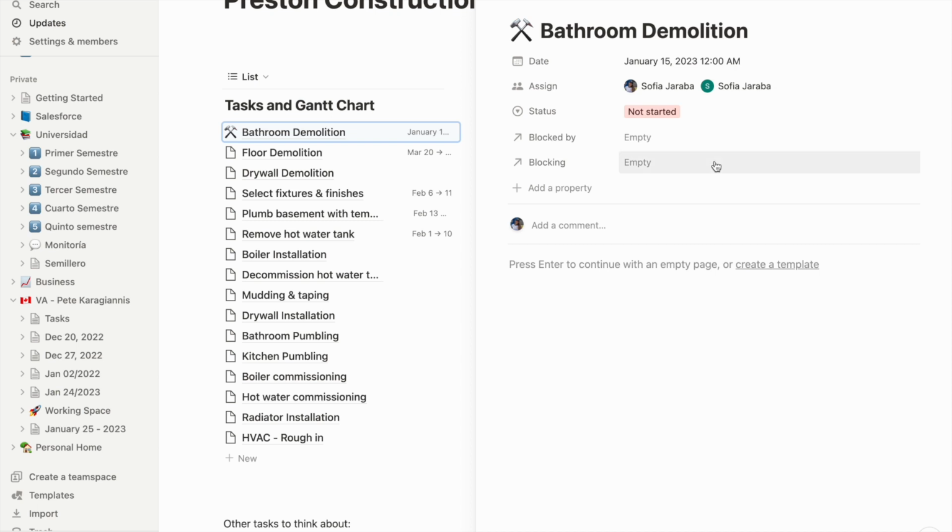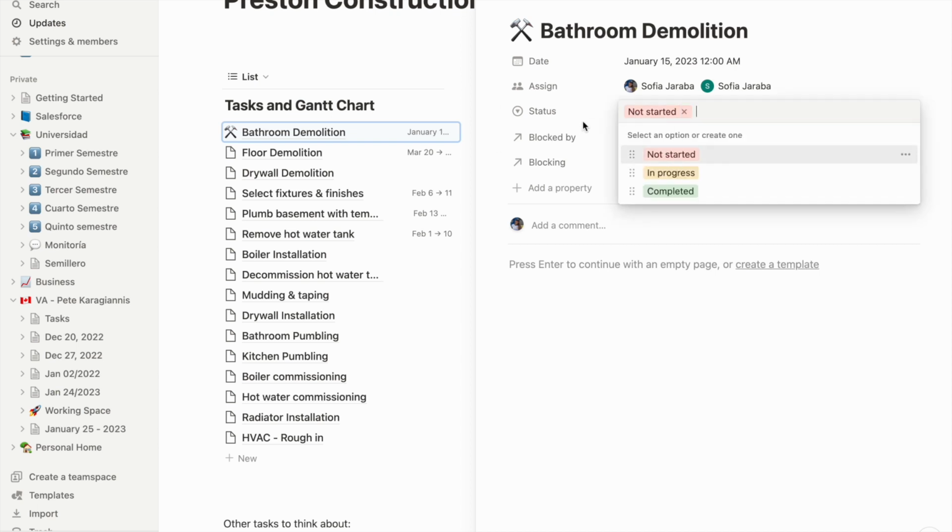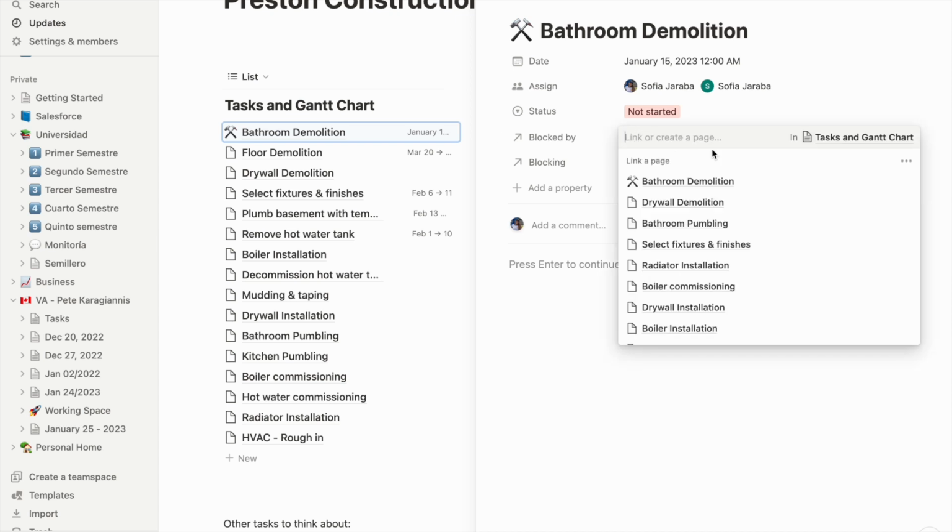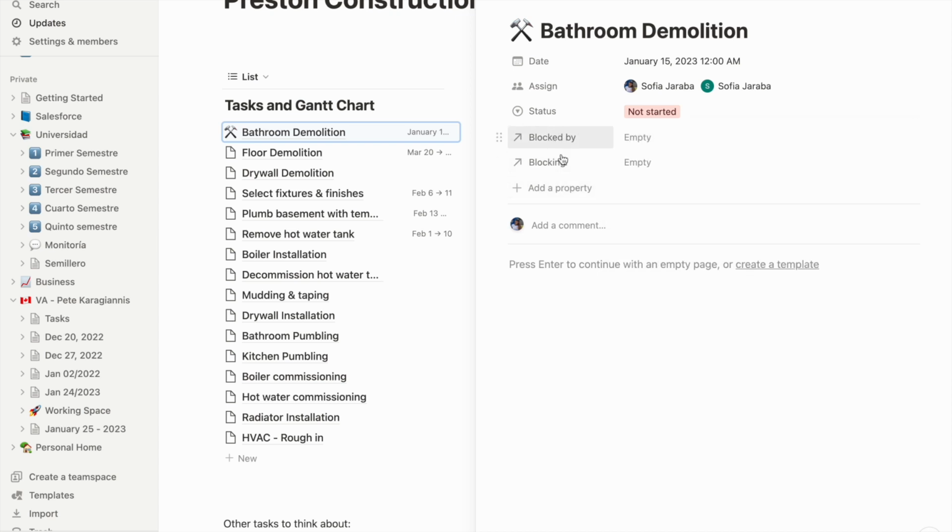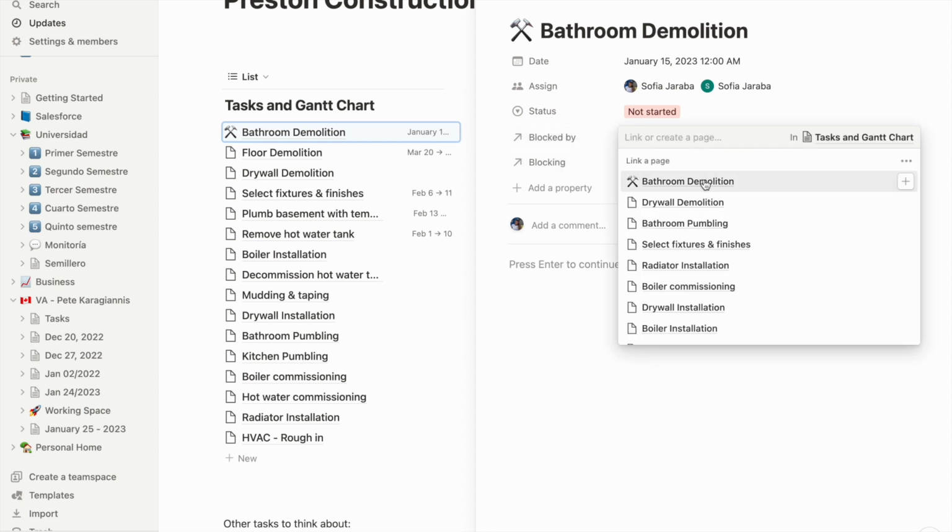And we can also add in which status this task is, whether it is not started yet, in progress, or completed. So it hasn't been started. And here is where the dependencies work. So blocked by, let's say we can't start the bathroom demolition without the radiator installation. So we just add it here.